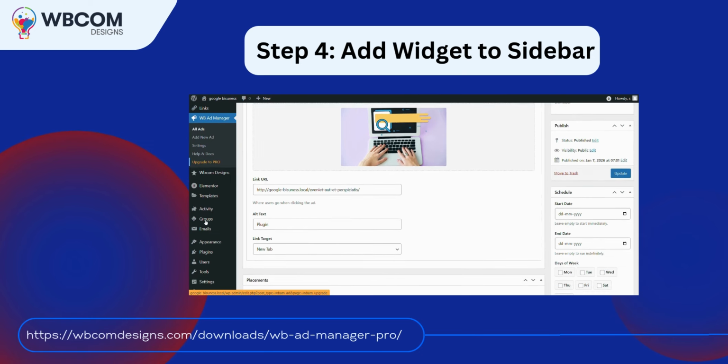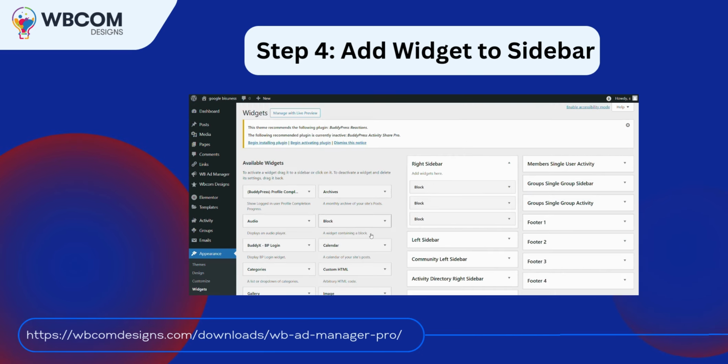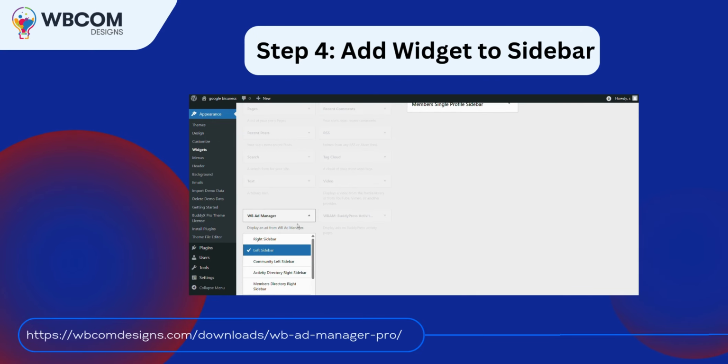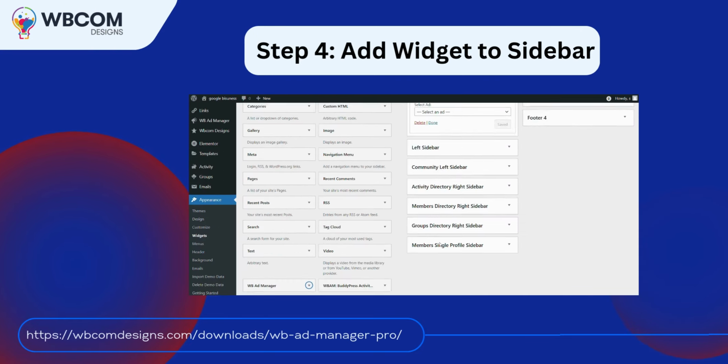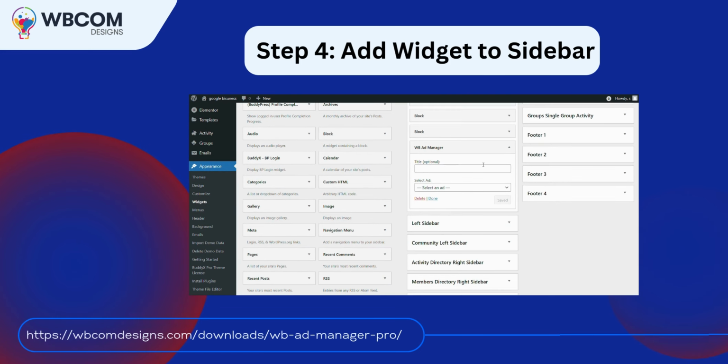Since we chose widget placement, we need to add the WP Ad Manager widget to a sidebar. Go to Appearance, then Widgets. Find the WP Ad Manager widget and drag it to your sidebar. Or click to add it if you're using the block widget editor. Select the ad we just created from the drop-down. Save the widget, and now let's check our site.